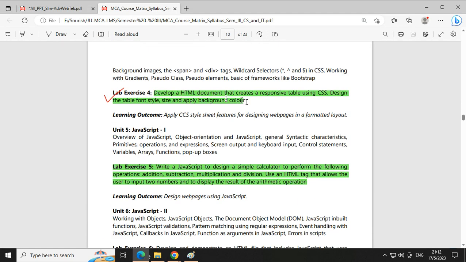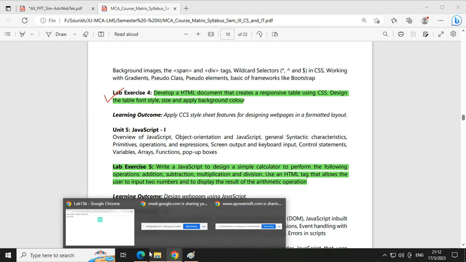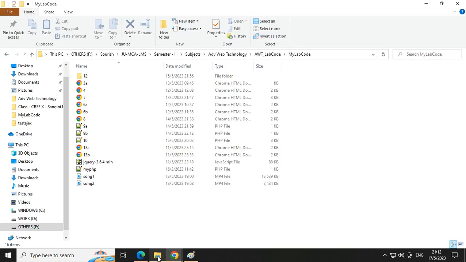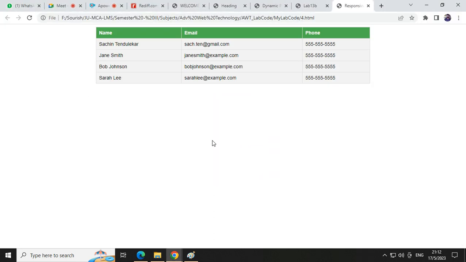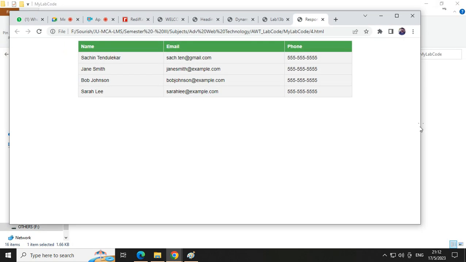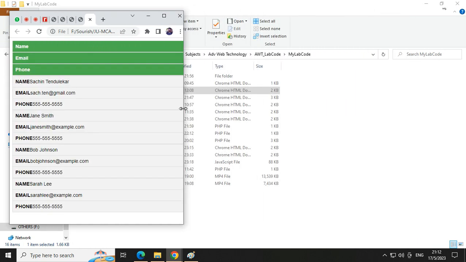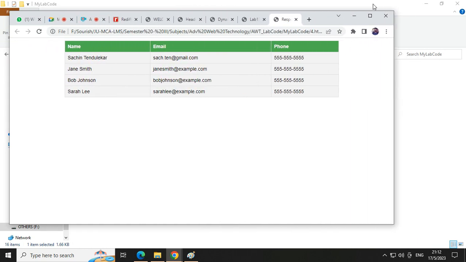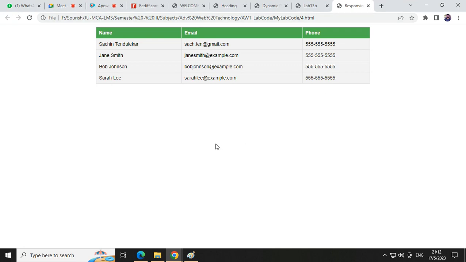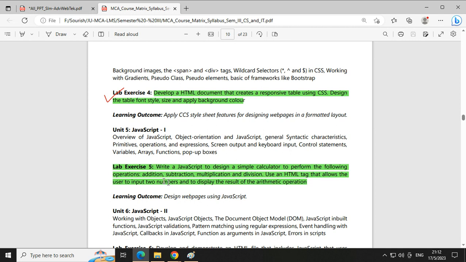Inside 4, develop an HTML document that creates a responsive table. So, this is a responsive table. Now, why is this responsive? Because if you see, this is the nature of a responsive table. The table will get itself adjusted as per the device display selected.